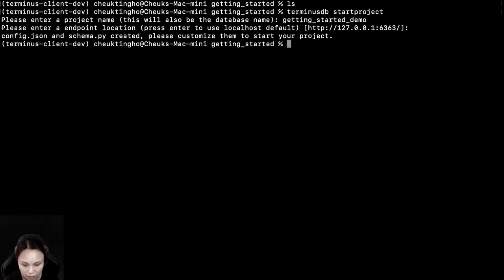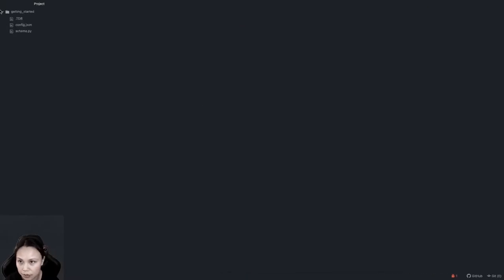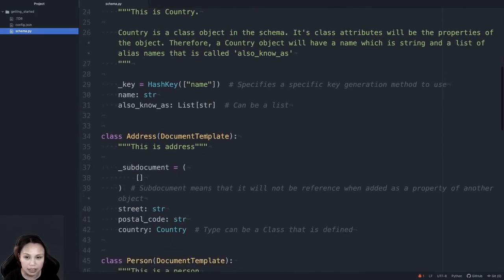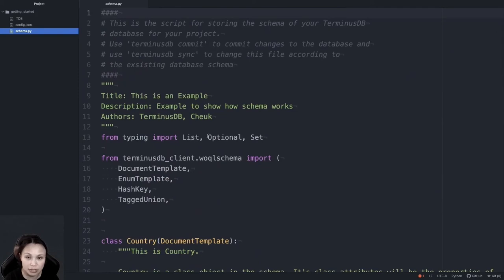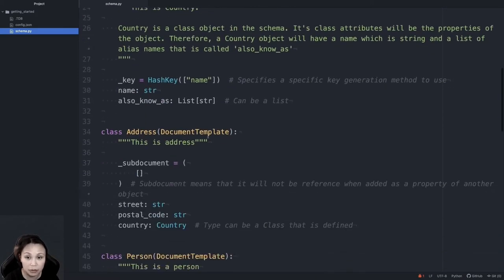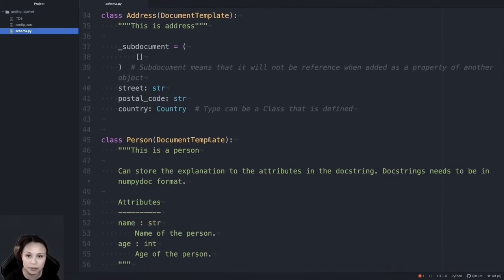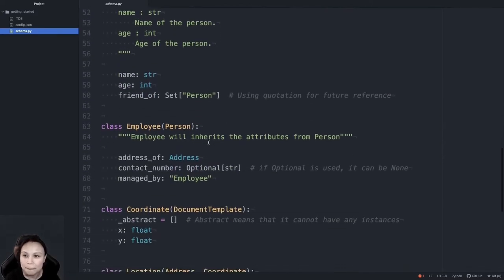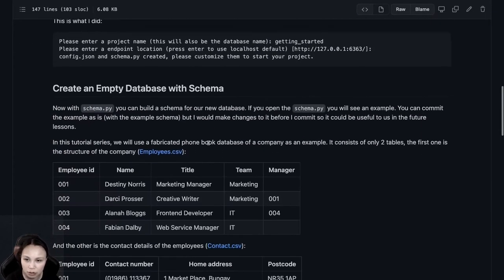Now we have something created for us. You see that we have a few files. The other two are just configurations. We are not going to touch them in this tutorial. But schema.py, on the other hand, is an example that's generated for you when you start the project. Feel free to have a look to see how it works. It more or less demonstrates how to use it properly. But today we just go with the tutorial.